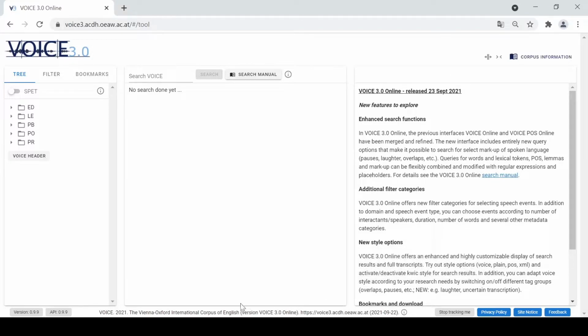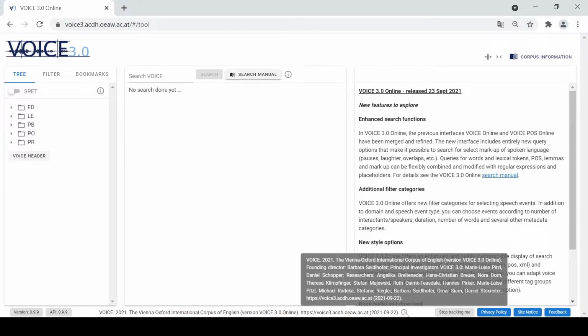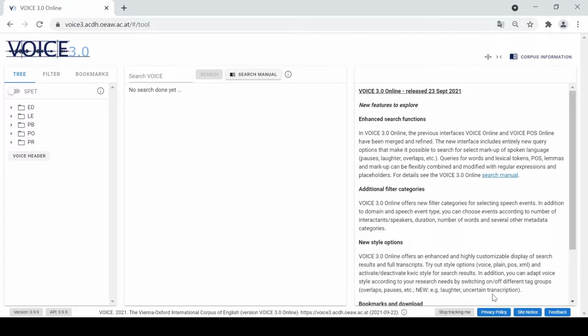If you look at the bottom of the page, you will see, similar to the landing page, several buttons and the corpus citation in the middle. If you move your mouse to the end of the citation and hover over the small I symbol for a second, an information pop-up will appear. This gives you the full recommended citation for Voice 3.0 Online, listing all the researchers that were involved in the creation of this corpus resource.